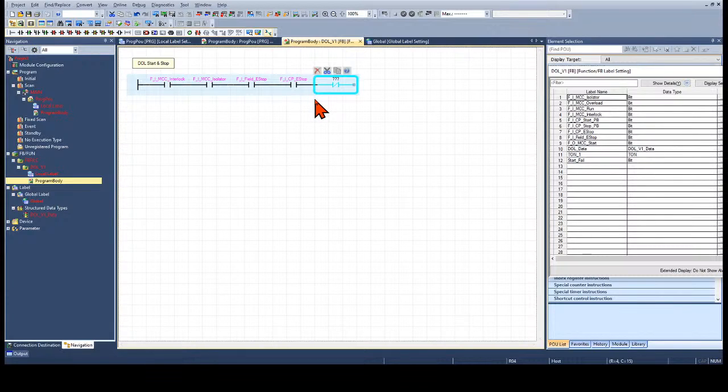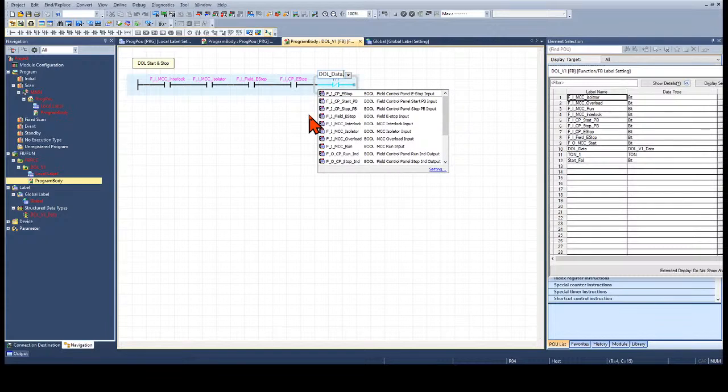So our GOT sits, the label is registered in our structured data type. So I need to go and reference to that data to collect my GOT tag. That will be our stop from the GOT.